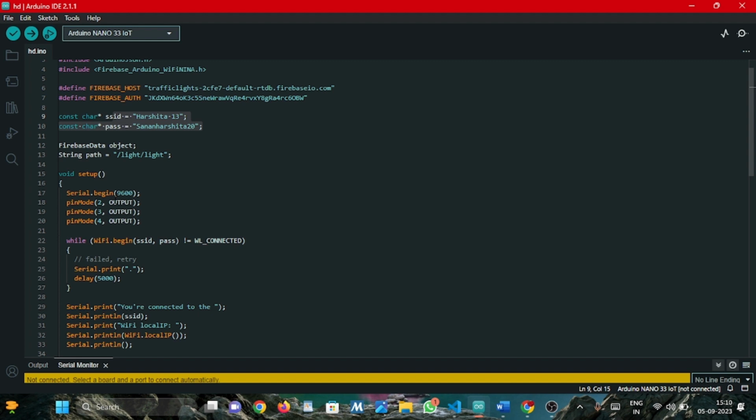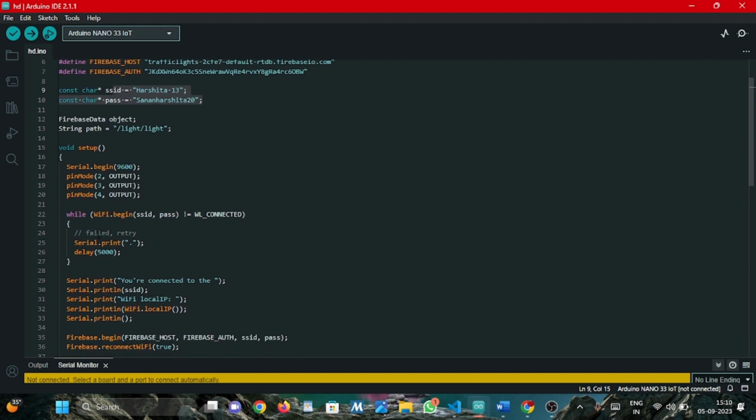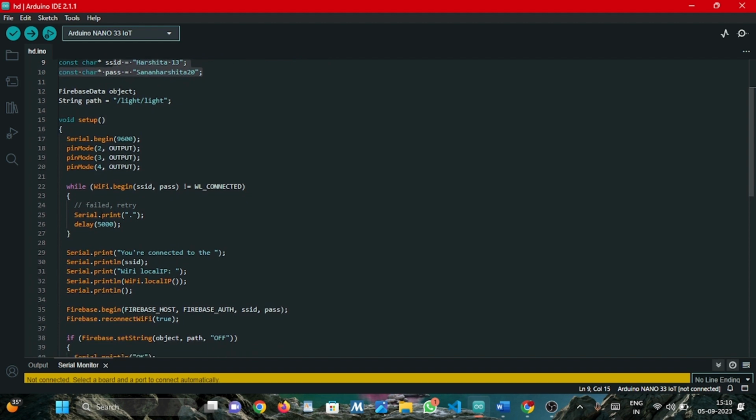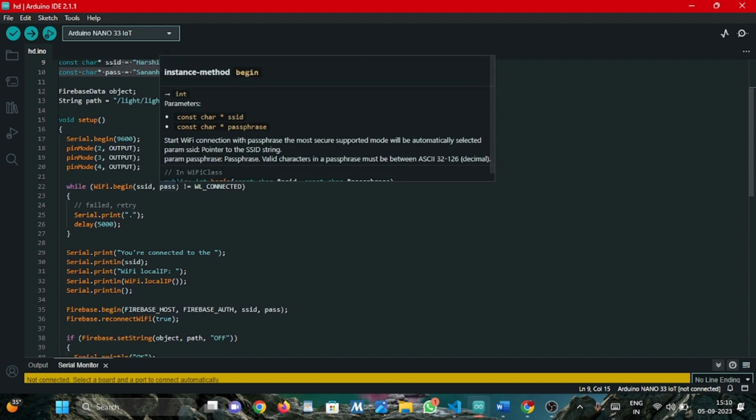Then I have set the path variable to light, indicating the Firebase database path where we will store and retrieve the data. Now in the setup function, I have initialized the serial communication using Serial.begin at baud rate 9600 and then I have set the pins 2, 3, 4 as output pins. These pins will control the LED. Then the while loop attempts to connect to the Wi-Fi network using the provided SSID and password and will keep trying until the connection is established.